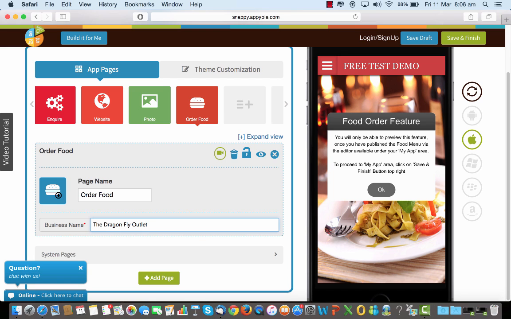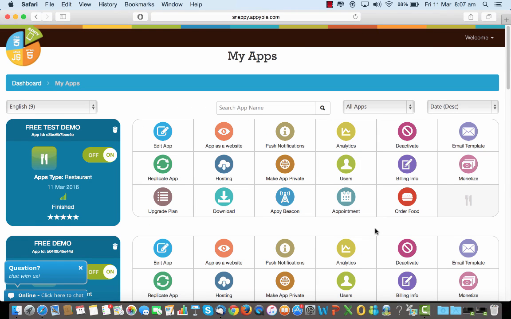Once you've done that, you have to click on the Save and Finish button here so that you can go to the My Apps section to do the settings. Now in the My Apps section, you see the app that you've created here called Free Test Demo, and you want to do the settings for ordering food. So you'll go here.